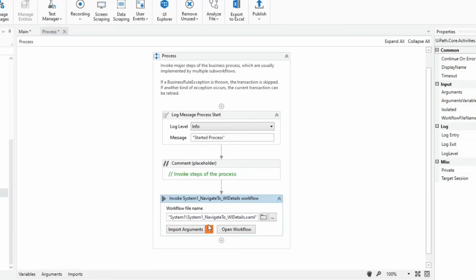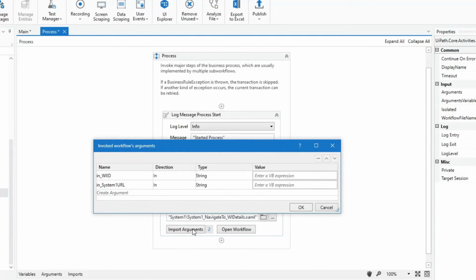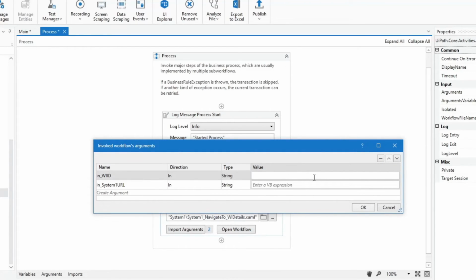Navigate to work item. So it has arguments that we need to assign. So here, for the in WIID, we will assign the transaction item WIID column. To do that, we need to use this formula. Let me just expand this. So it should be in transaction item, that item, and then the column name, and we need to convert it to string.